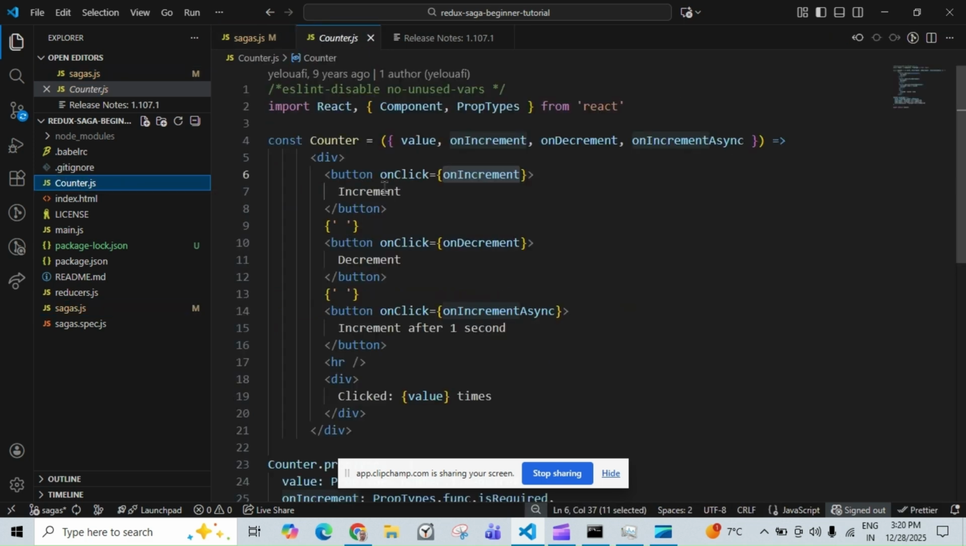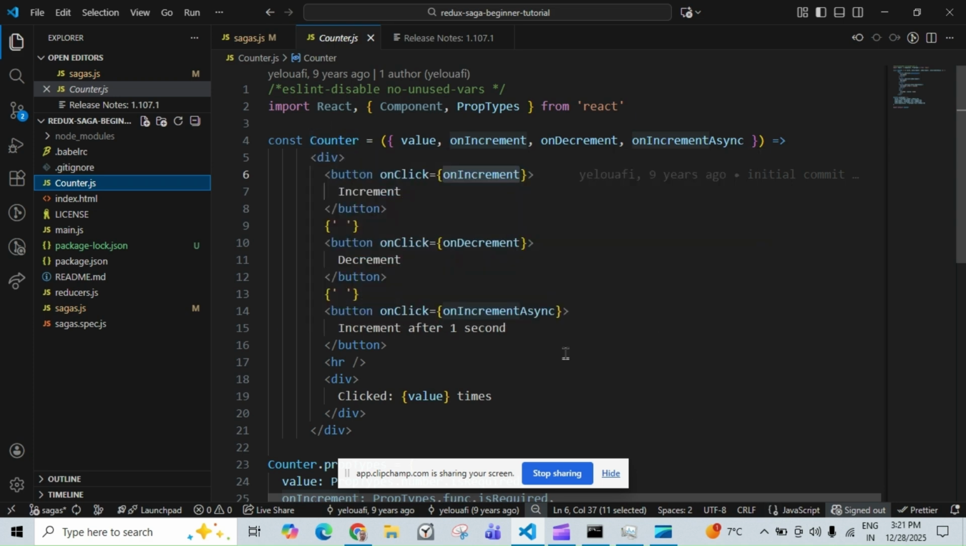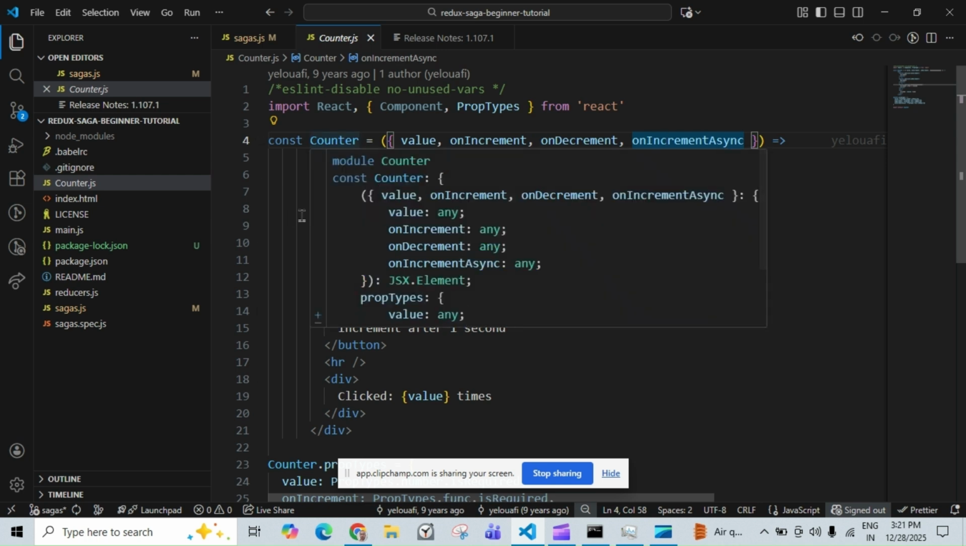So this is our simple counter component, okay? And also remember one thing, we'll make use of AI also, just to give you guys a hands-on on how to use AI. You must be using it, but just to give you a hands-on, right? So this is the counter component which is taking value, on increment, on decrement, and on increment async, right? So these four are getting passed as props, and we are receiving them in the counter component, and then we are using them. This we have already seen.